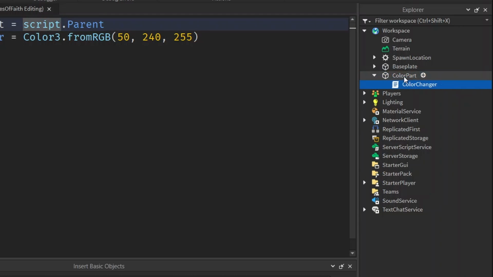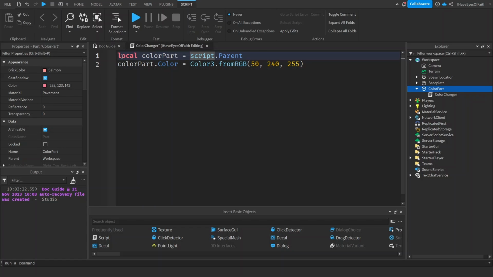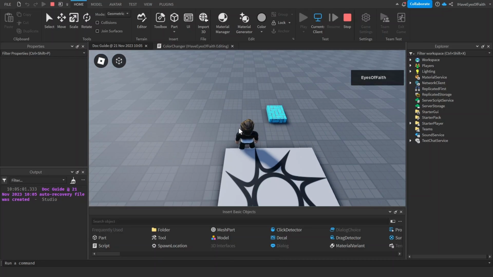What is the parent of the script? Right now it's color part. So to summarize, the variable is attached to script.Parent, aka color part, and now it's changing the color of whatever the parent is. So let's go ahead and test this out to see what happens. And bam, it's the same exact thing that just happened.